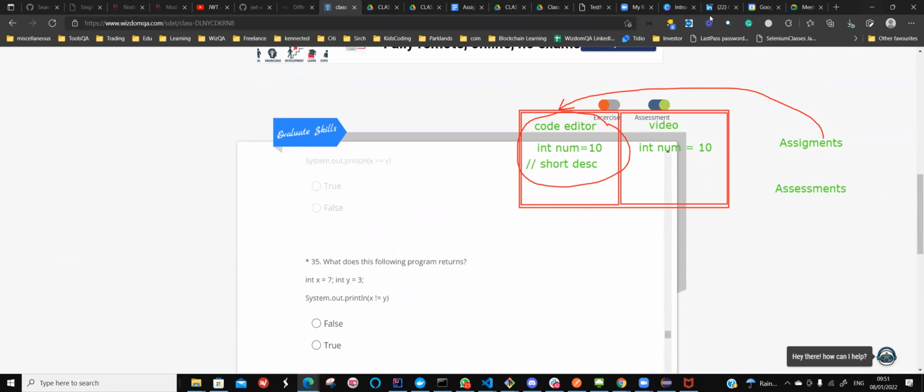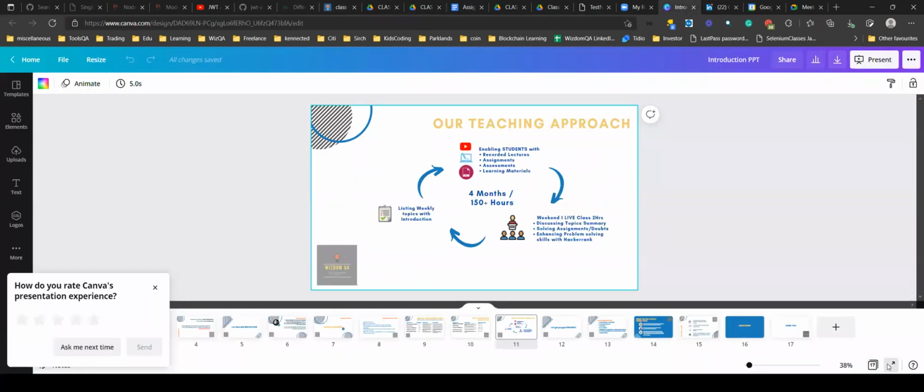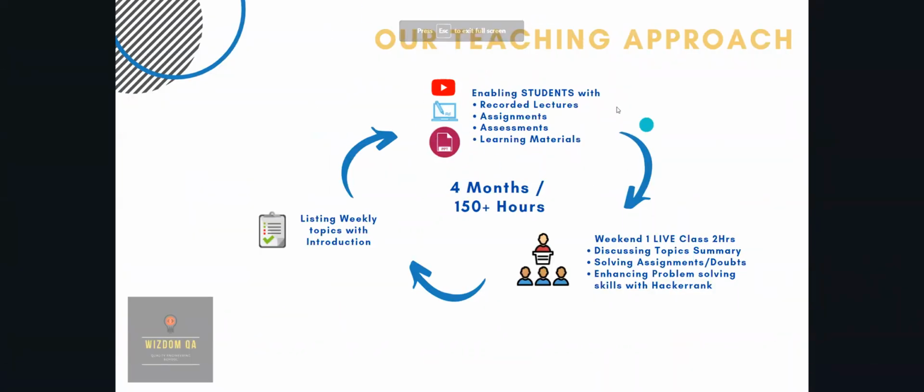So basically, if I go back to my, let me clear this drawing. If I go back to my, where's my Canva? Okay, so if I go back to my teaching approach, every week I will be enabling you with the videos, assessment and assignment and learning materials.